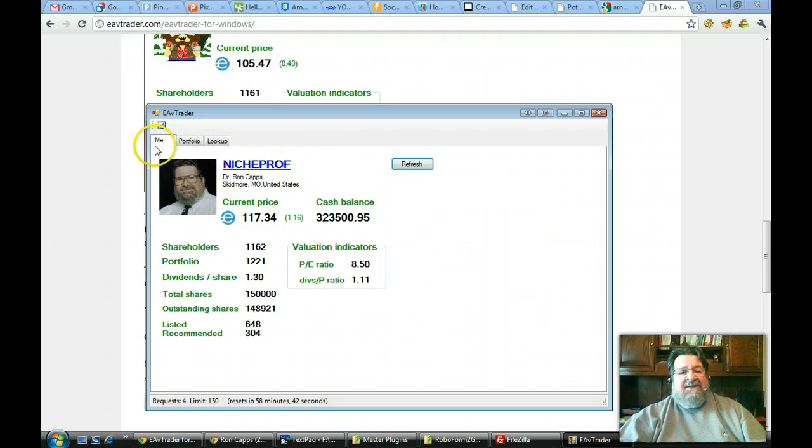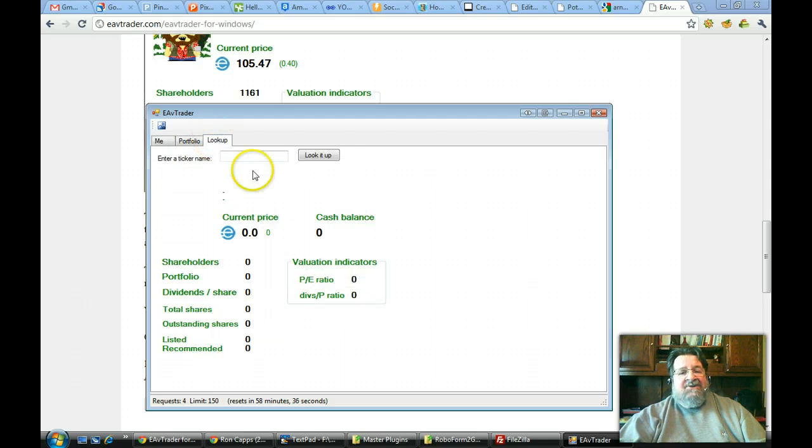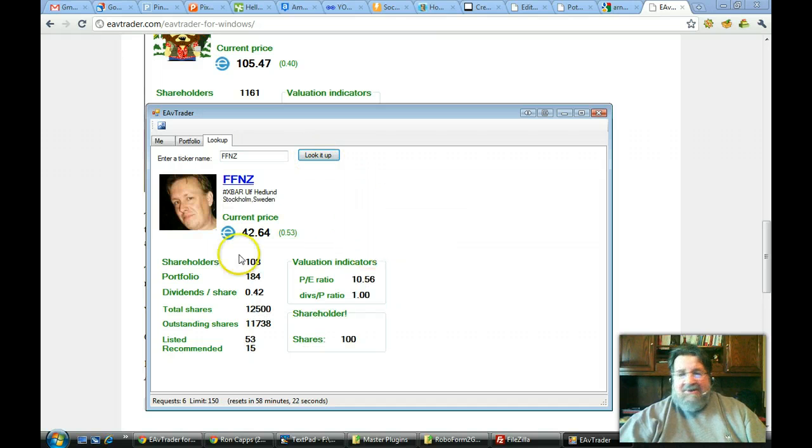Now you'll notice you have three tabs up here. Me, that's my symbol. You have a lookup symbol. If you go there, you can put in someone's ticker symbol and you can look them up. For example, let's take a look at Ulf. His ticker symbol was FFNZ. And when we tell it to look it up, it brings up his price. It brings up the number of shareholders, the size of the portfolio, his current yield and dividends. You see he's got a yield of 0.42 per share. Listed by 53, recommended by 15, and that would be the basic information on him.